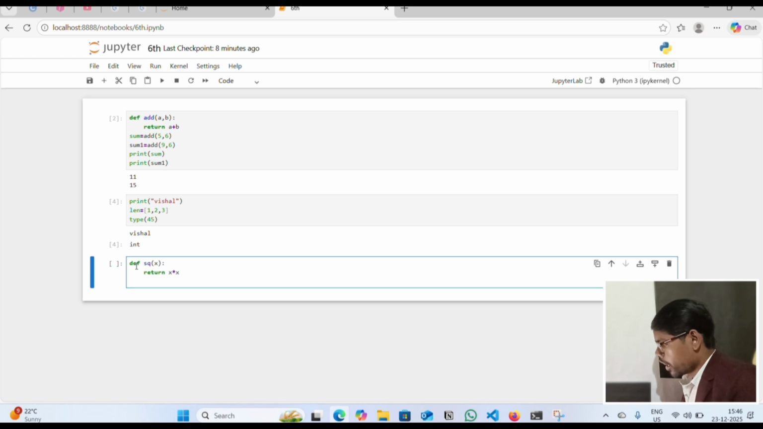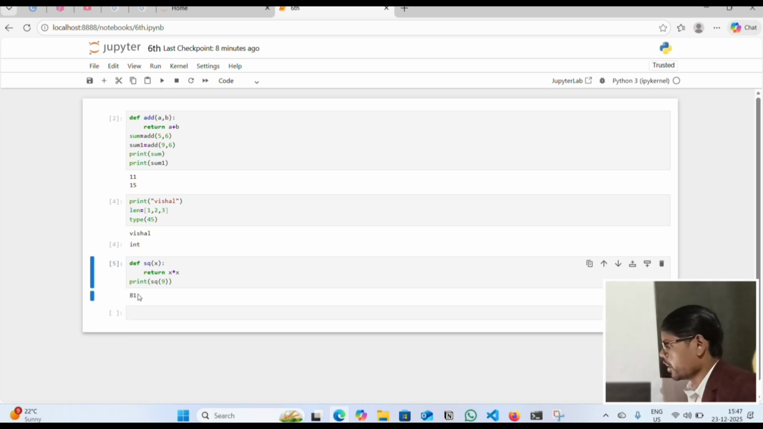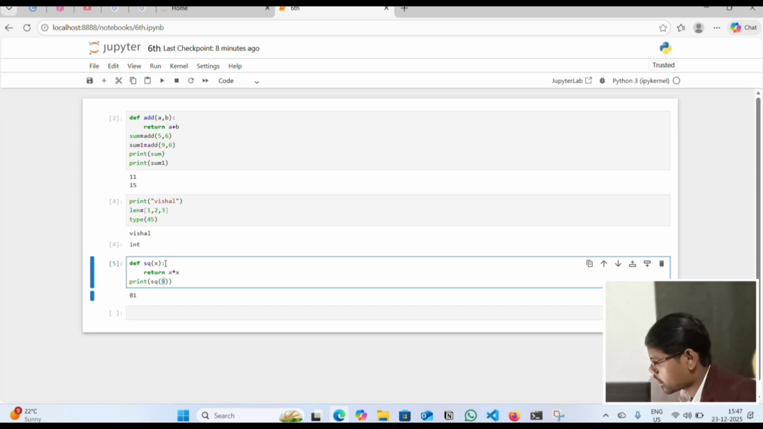And then call it. I use print, so call the function inside the print and enter the x value as 9. Let's check it. The function returns x multiply x, so 9 multiply 9 is 81.